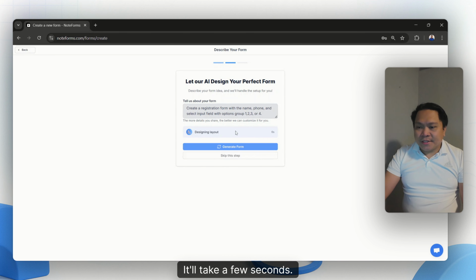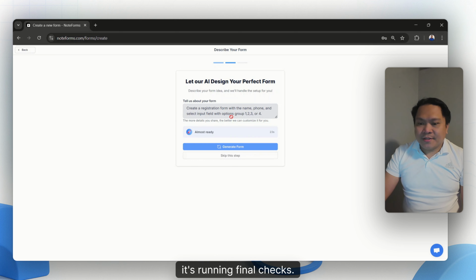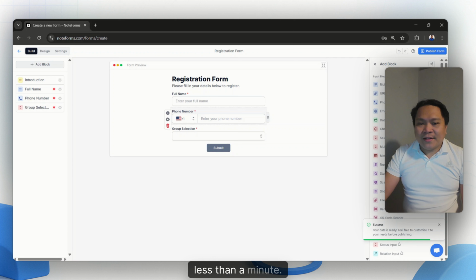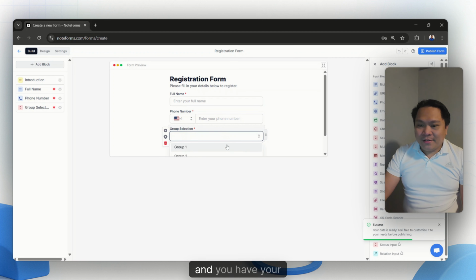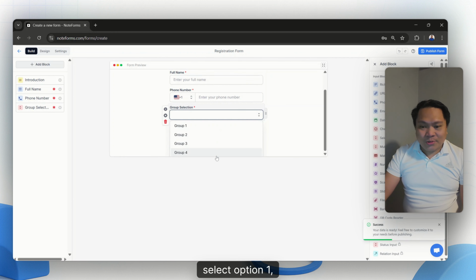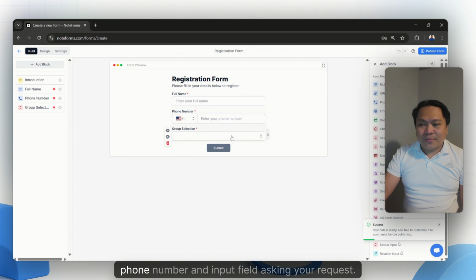Okay, it's running final checks. It's almost ready. Okay, less than a minute, you already have your form and you have your select option 1, 2, 3, 4, the name, phone number, and input date as you requested.